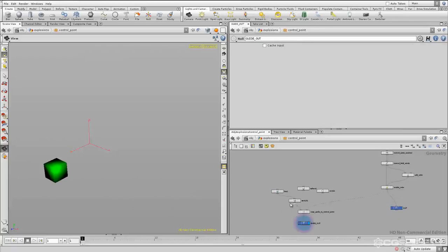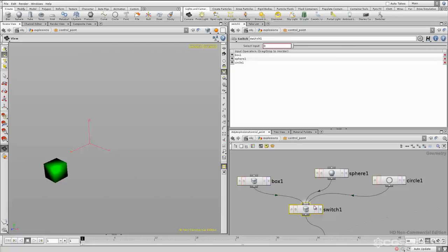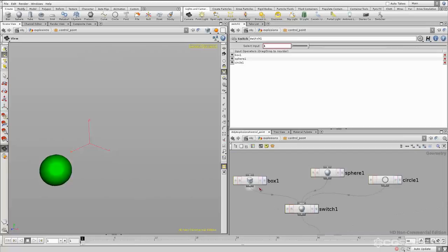So you notice that it's a box right now. Wire in the sphere to input 1, wire in the circle to input 2. Now the ordering of inputs on this is very important, because if you remember, this is the order in which this parameter controls it. So if I set it to 1, it grabs input 1, which is the sphere. If I had the sphere plugged in after the circle, then Houdini would actually pick the circle instead of the sphere. So we need to make sure that they're all in here in order.